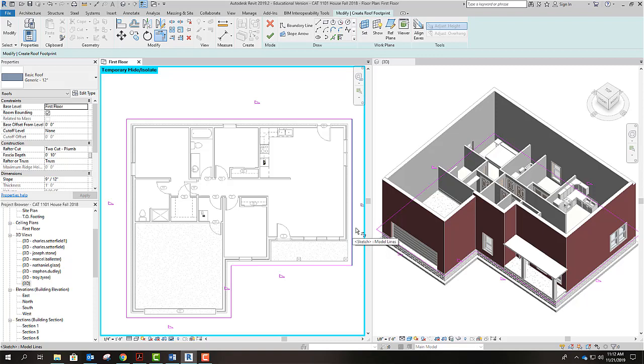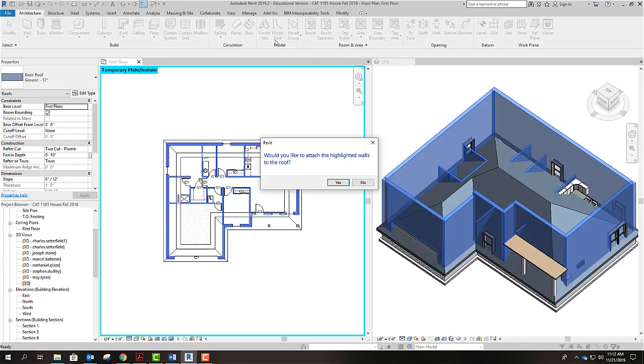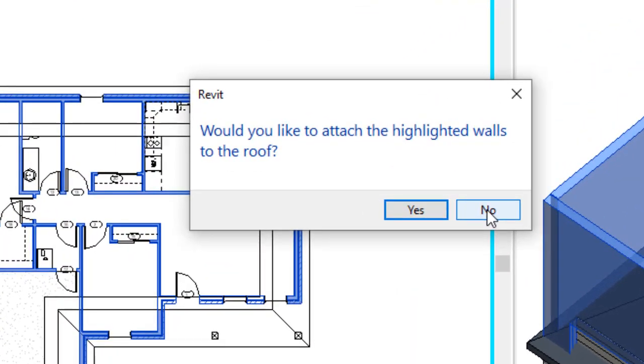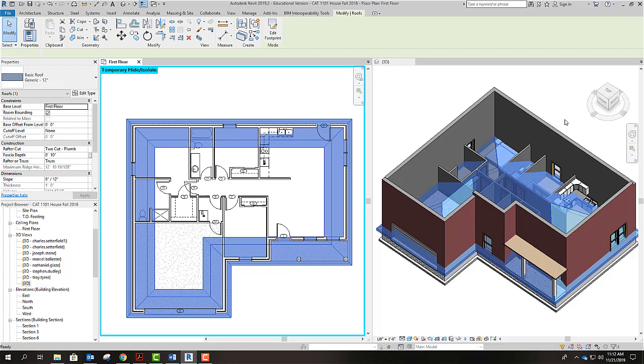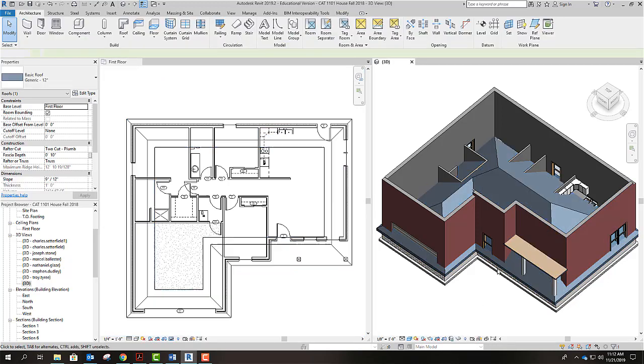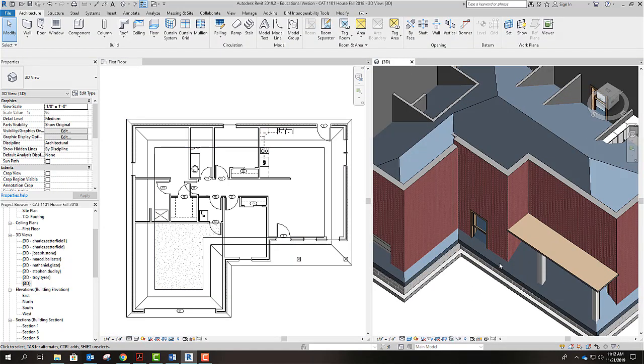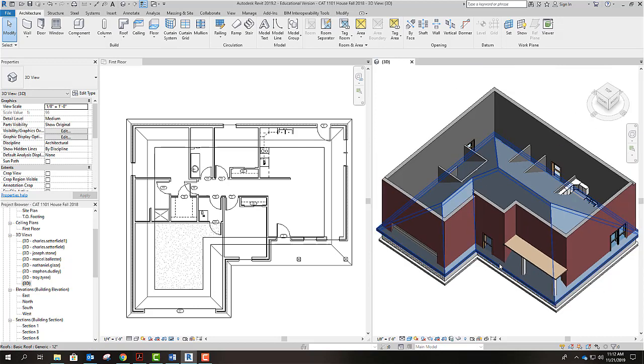So let me go ahead and click the finish button, which is the green check mark up at the top, and I think I'm going to have the same problem that you're having. When I do that, I'm going to say no to attach the highlighted walls. And I look over here in my 3D view, obviously my roof is way down low, and that is not right.